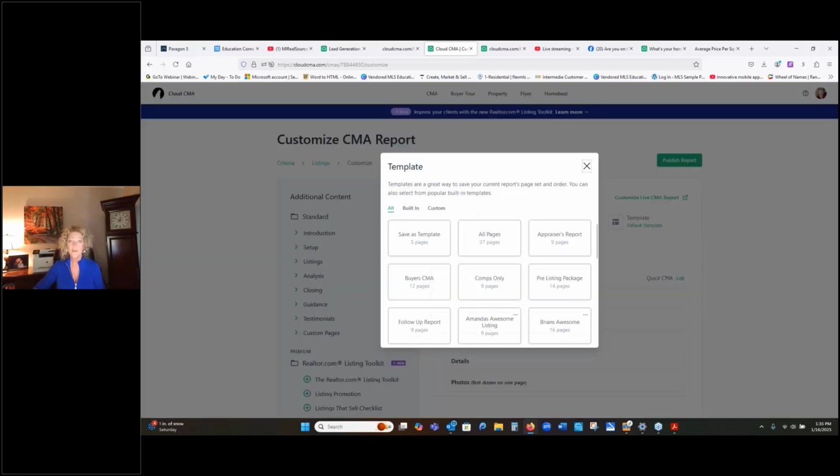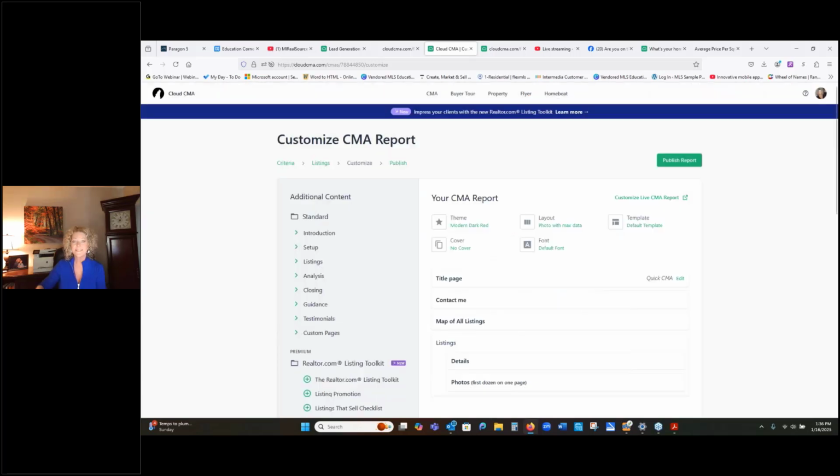And by the way, you can create all different kinds of templates in Cloud CMA. They have some built-in ones that are labeled for you. You can make your own. So as you can see, I've got Colleen's awesome short sale package, Colleen's long detailed report. Win can have Win's 16-page guide or whatever you want it to be. So the idea is that you can customize exactly what's going out to them.